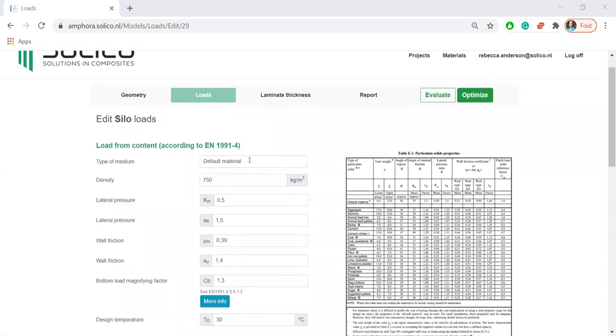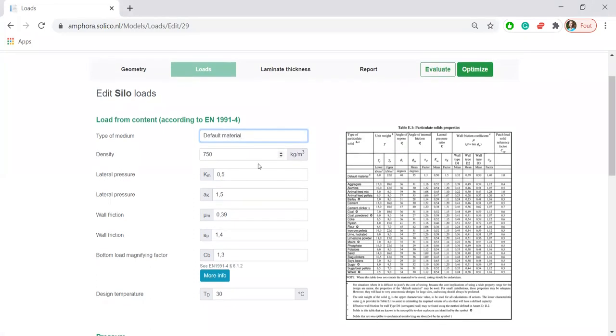First, we need to enter the type of medium. So this is for our own reference right here. Next, we need to enter a dedicated density. For each dry bulk medium, there are dedicated pressure and wall friction coefficients. We can enter them right here.